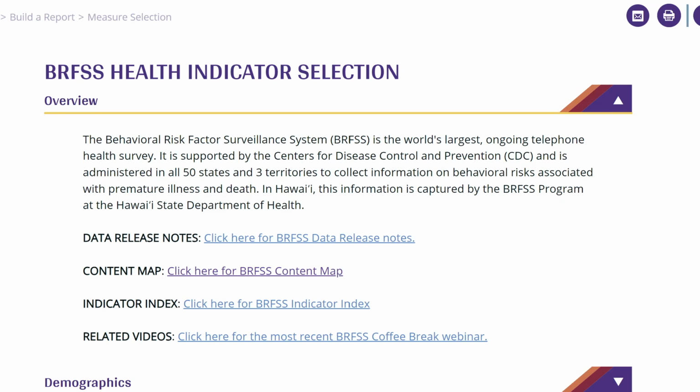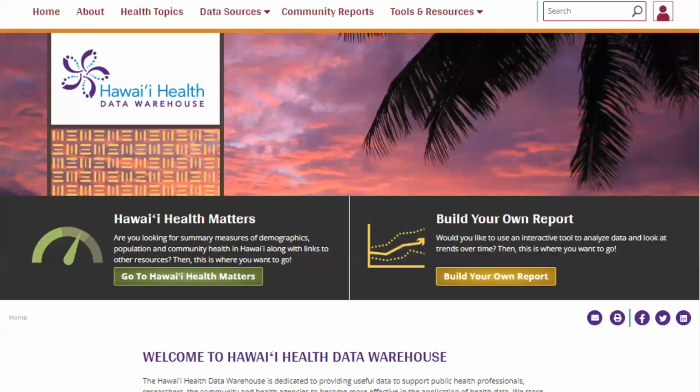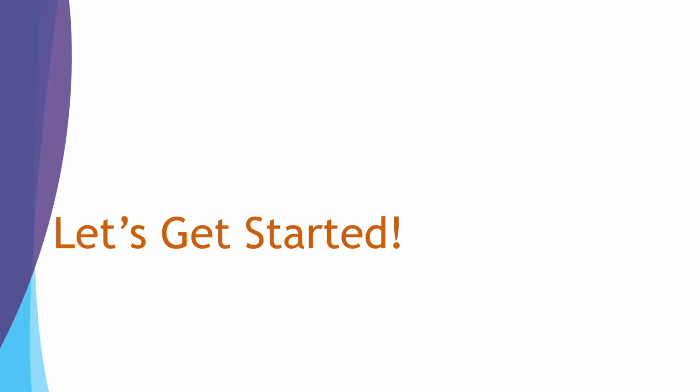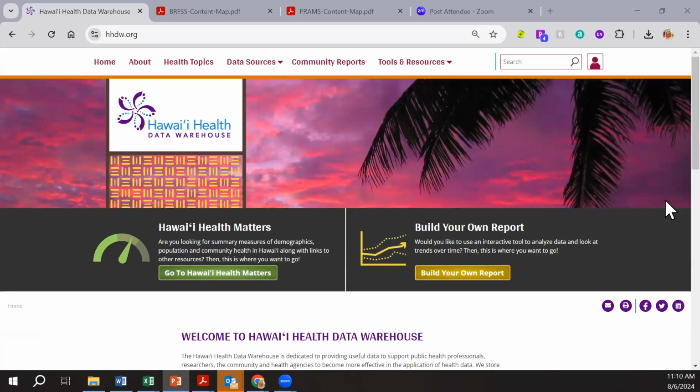So you can click on the link for the content map to see the PDF, or click on the link for the indicator index to download the spreadsheet. And then just to show you another way, from the home page, you can also click on build your own report right here. This will show you a page that has images for each of the data sources. So you can click on BRFSS or PRAMS, and it will take you directly to the indicator selection page. Let's go ahead and take a look at the live site.